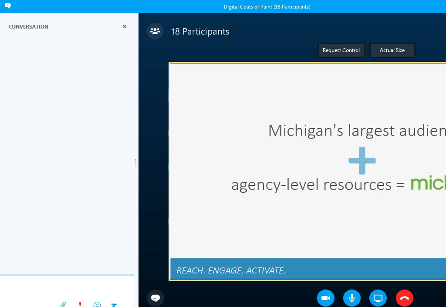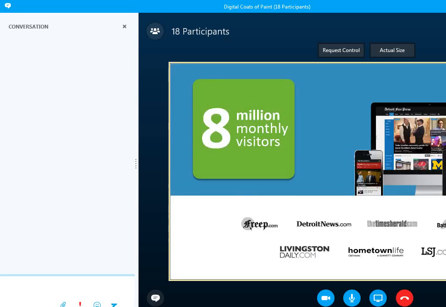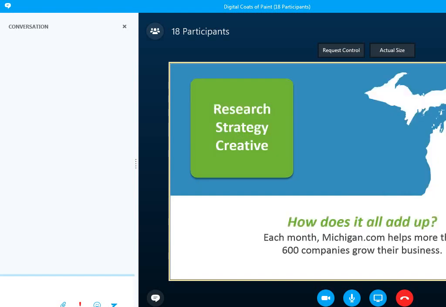So, we're Michigan's largest audience and we have agency level resources. This tells, again, a little bit more about all of our properties as well as the number of monthly visitors we have on all of our sites, broken up into the areas. And then also how it all adds up, again, just more information to help you form a picture of what Michigan.com can do for the customer. So that's the first three slides.